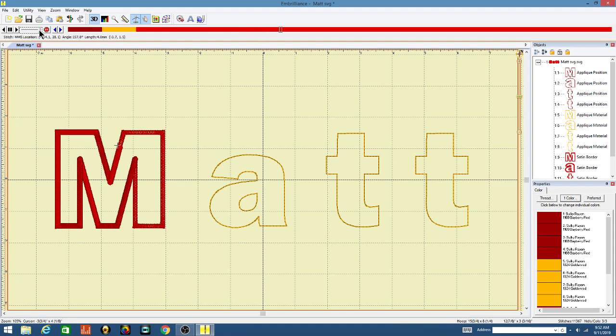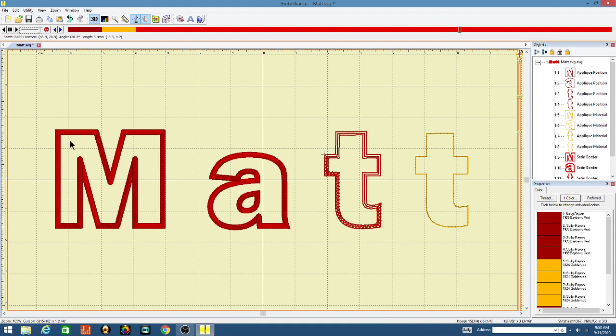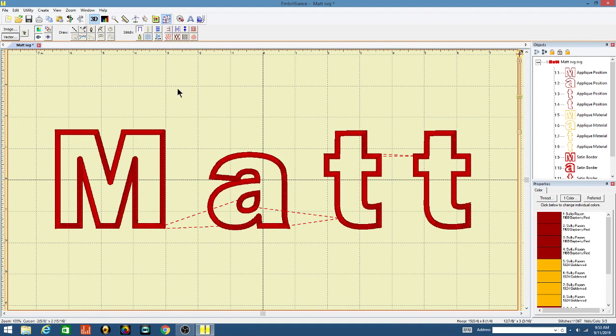I'm going to speed that up as fast as it will go. I actually think it's kind of fun to watch it do this. So now we're stitching out our last letter. And everything looks really good. So you know what? Let's go back to Create Design. We are ready to save this as our stitch file.